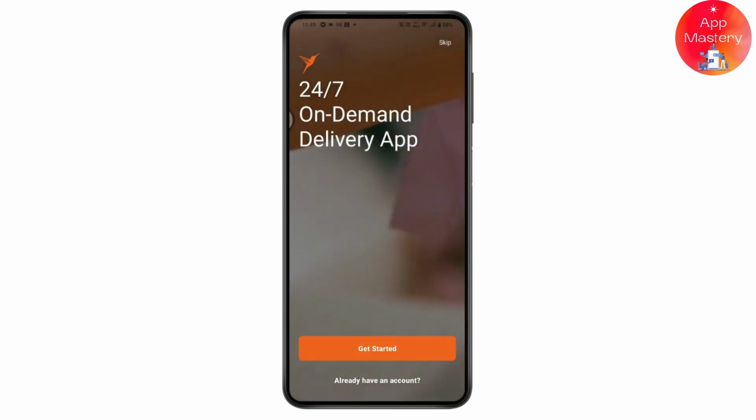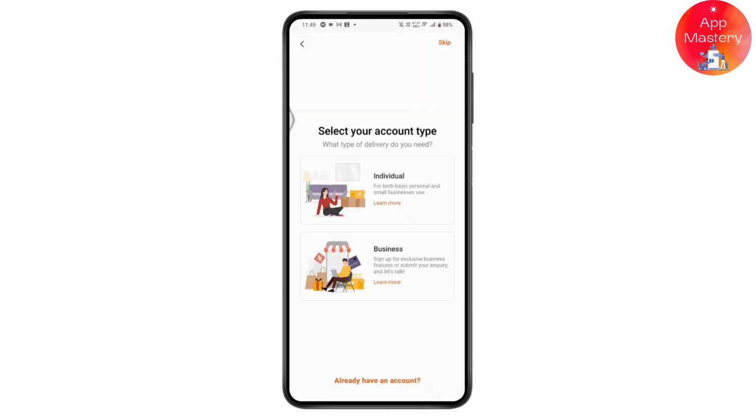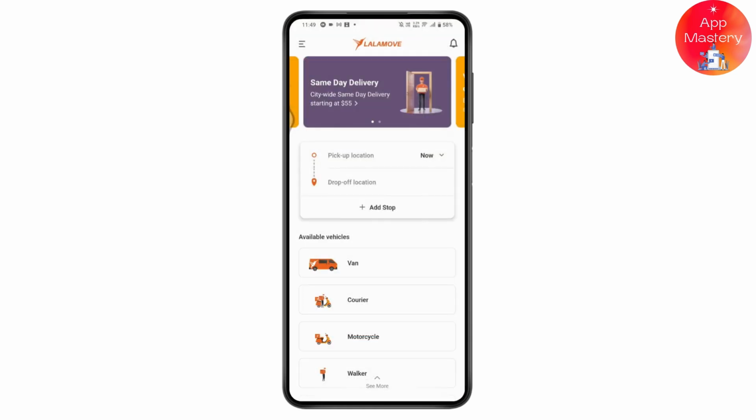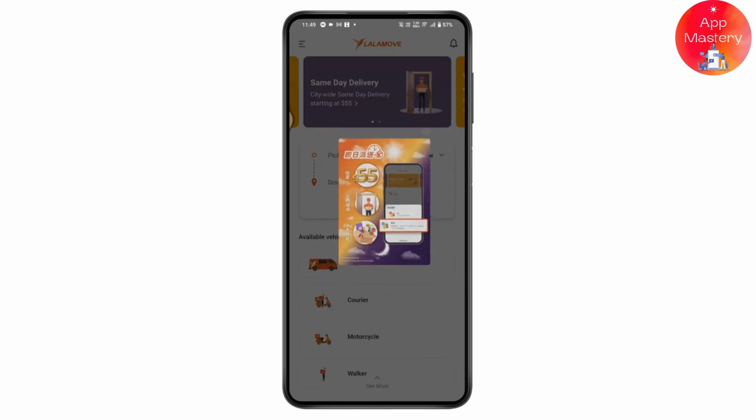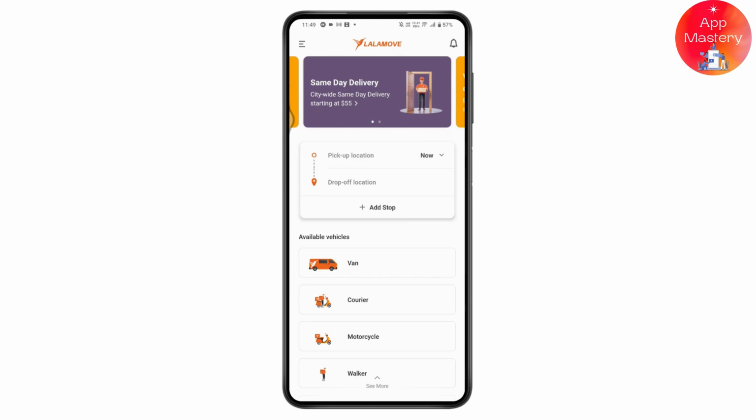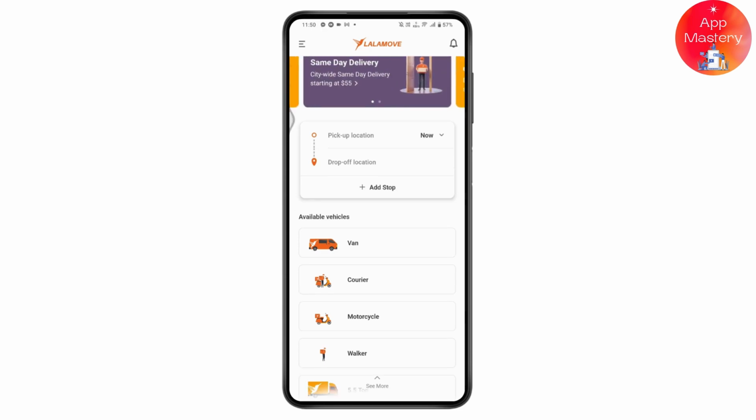Once you open, tap on get started, and here you just need to go and skip this part which is on the upper right, and from here you need to pick your location. So tap on pick up location, and then you need to pick the location in which you are right now, and then you need to enter your drop off location. So enter the two locations.